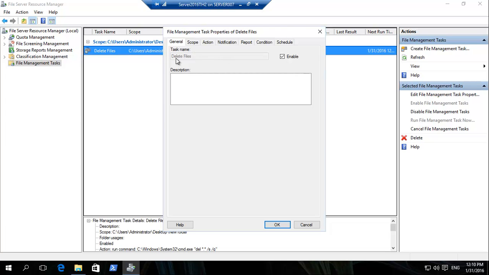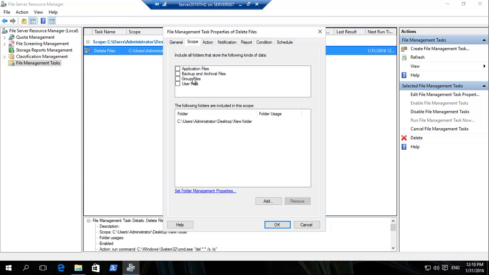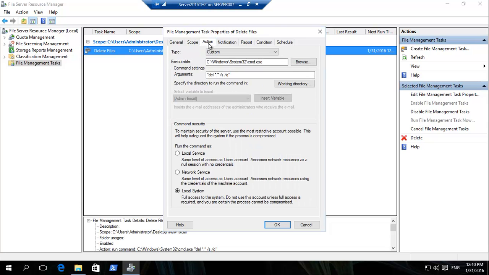However, we have created one already just to save some time. In there, you would type the task name that you want to give it. The scope, which folders is it applied to? We have given it the new folder on our desktop, just as an example. We've then brought in the executable, which is the command prompt, command.exe, and given the arguments in speech marks, delete star.star. You could change it to star.exe, star.mp3. And we've given it the quiet command, etc.